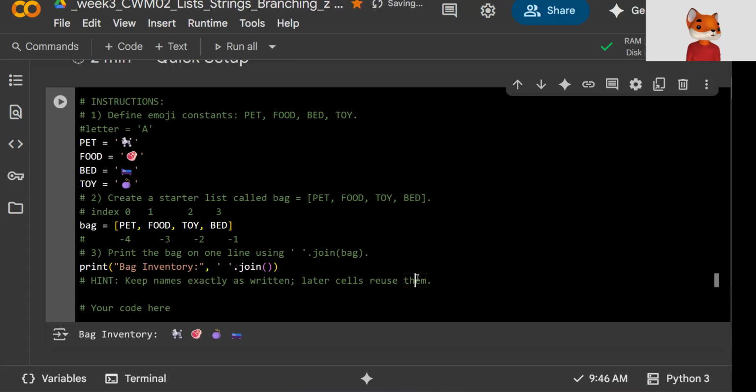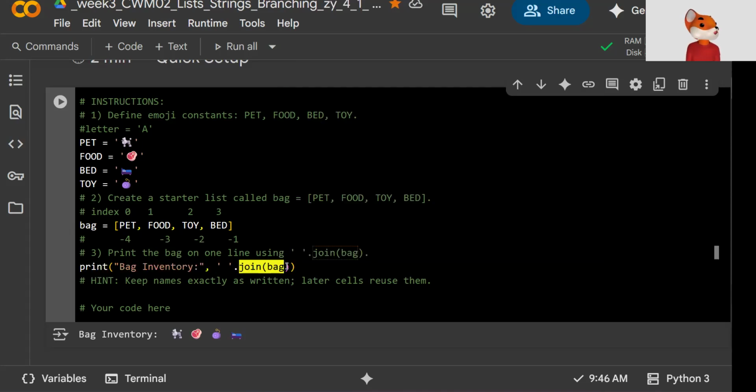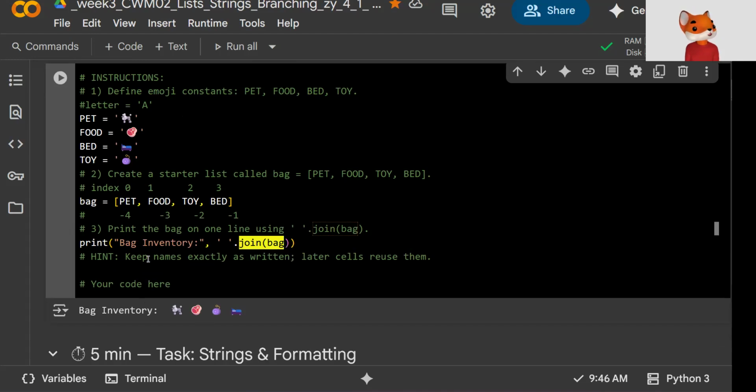Now, will this line of code work when I run it, or is there something missing? I have my string that's going to print out here. I've done this well where I have the comma and then I have the space to join each emoji together. But what is missing is in the parentheses. I need to indicate what I'm actually joining. So in this case, I'll just pass in bag as a parameter into this built-in function join, and that is what will join those items together.